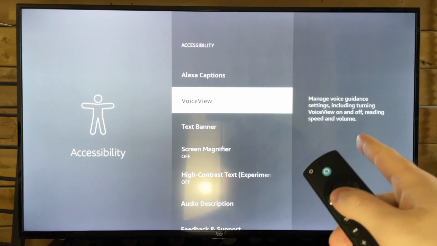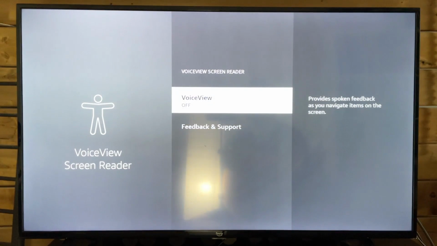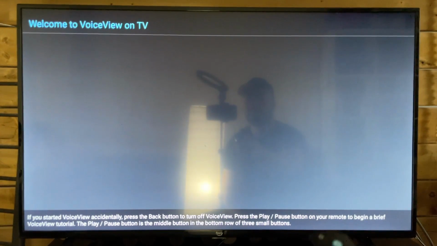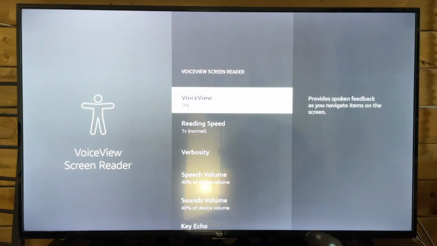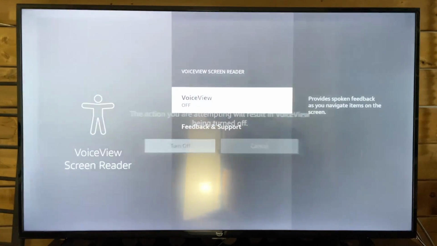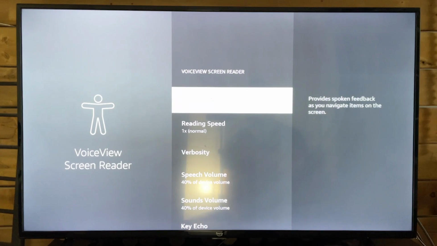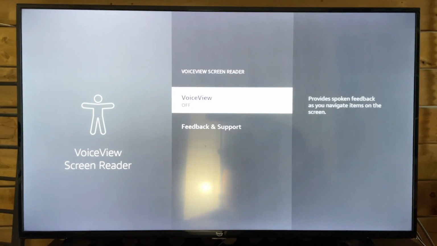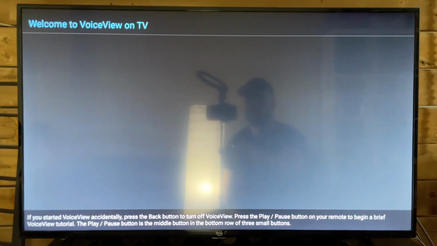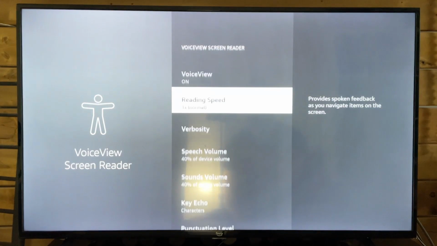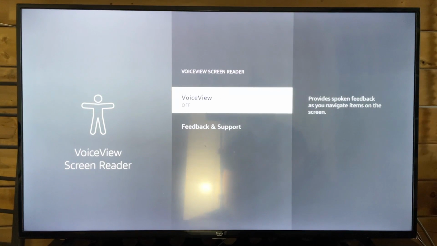And from here, you want to scroll and look for voice view. Now this is the screen reader that has the talking when you're scrolling through the menu and stuff. So you want to ensure that this is turned off, and when it's turned on, it's a little bit of a pain to get out of this. I find that when you select turn off, it almost turns it back on and puts you back in. So what I recommend you do is press turn off a couple times, and you might have to turn it off and then scroll down quickly, and then eventually it just turns off.